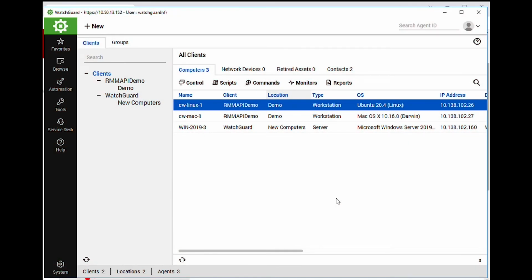Hello, today I'm going to show you WatchGuard integration with ConnectWise Automate, which is a remote monitoring and management tool for managing devices on networks. With WatchGuard and ConnectWise Automate integration, you will be able to control the security of your devices and at the same time run actions on computers in an easy way, saving you time and cost.